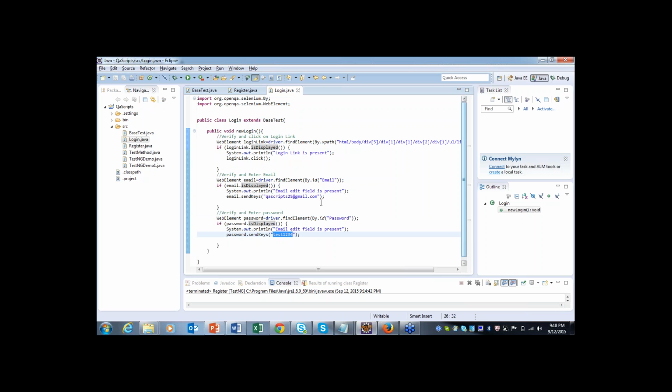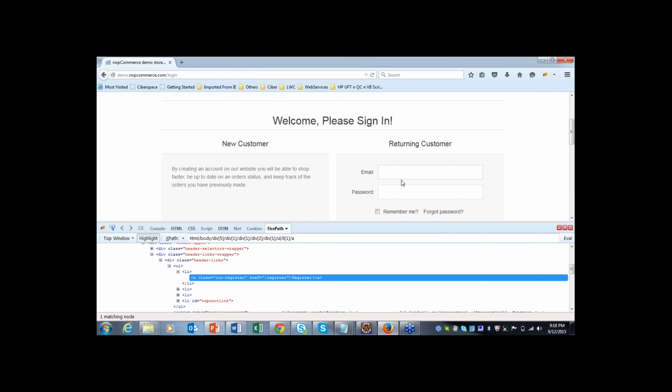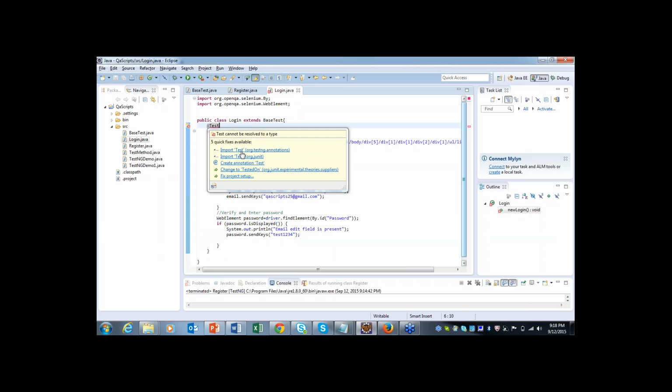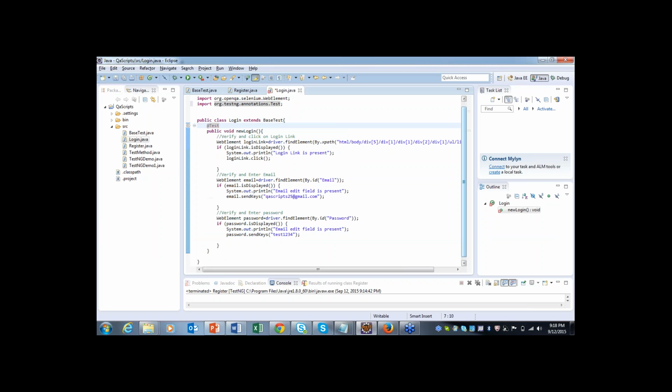So these are all dummy data, and I will make this method a @Test or TestNG method, so that the execution will start from this method. So let me import here and let me execute. Let's see how it works.